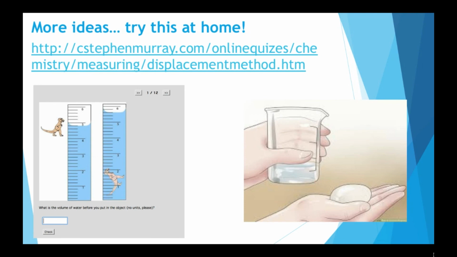If you want to do more practice, you can go to this website and use the practice problems that it gives you using different objects like the dinosaur. You can even compare the different objects and their volumes. You could also try this experiment yourself at home with an adult and use some items that you have at your house that would fit in a bowl or a glass. You can see if the water rises a little or a lot.